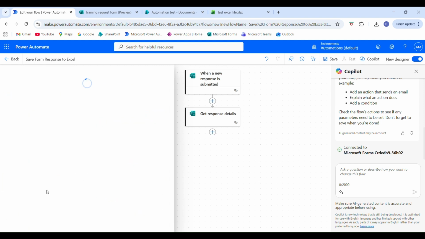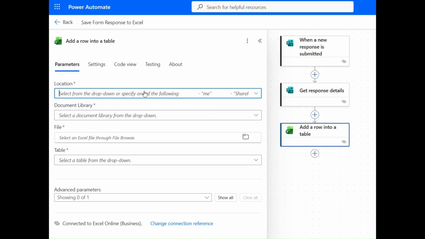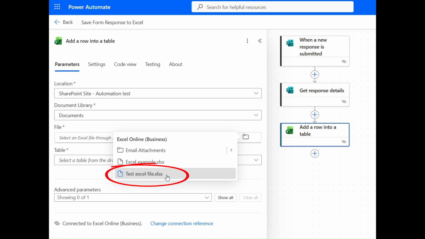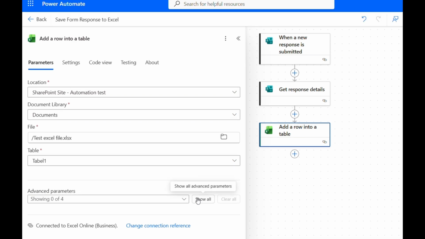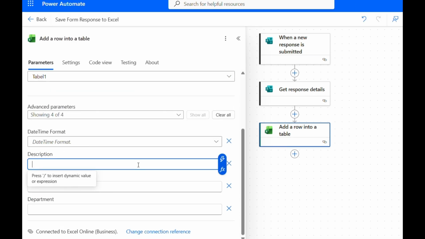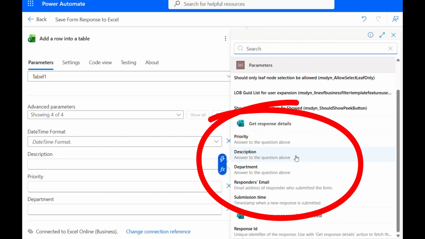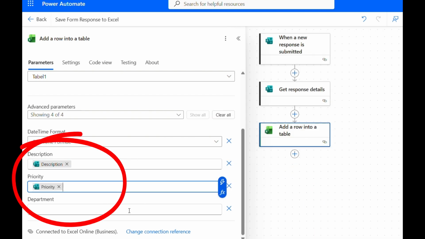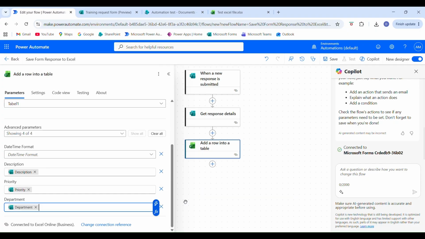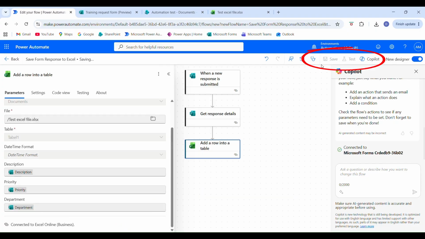Step 4. Add the Add a Row into a Table action. Add another action and search for Add a Row into a Table under Excel Online. Select your SharePoint site, then the Documents library, then the test Excel file, and finally the table inside it. Now map each column to the matching dynamic content from the Get Response Details action. In this example, map the description column to the description answer, the priority column to the priority answer, and the department column to the department answer.